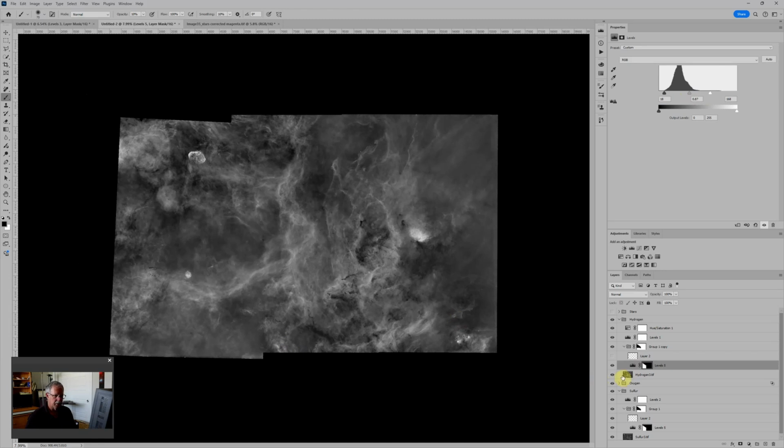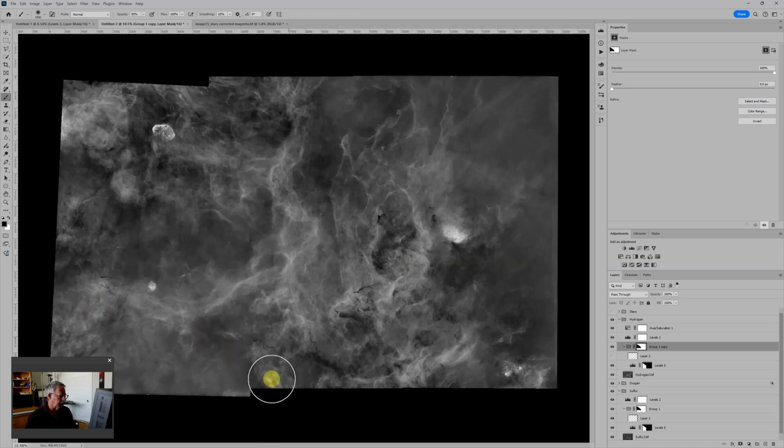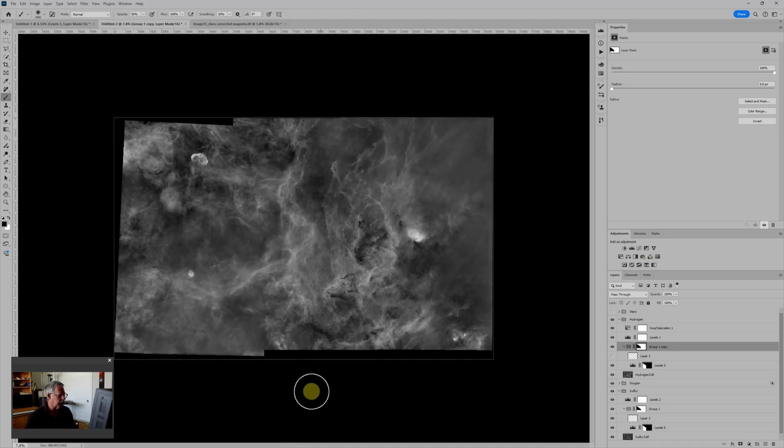That appears to blend pretty well. We might want to take a little bit more out up here so that we're really affecting mostly the area at the bottom. And we'll say that's good enough for now.